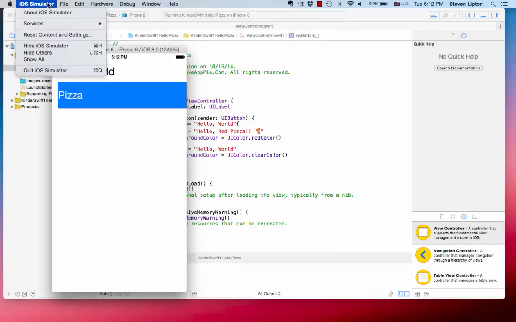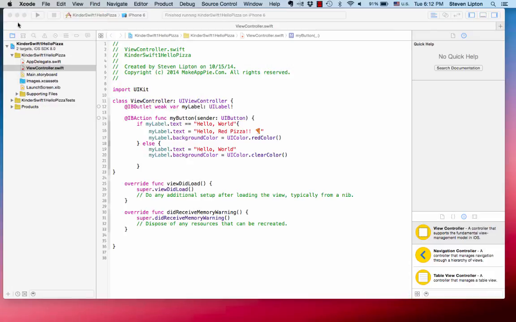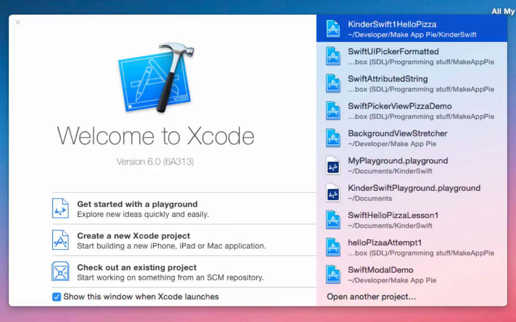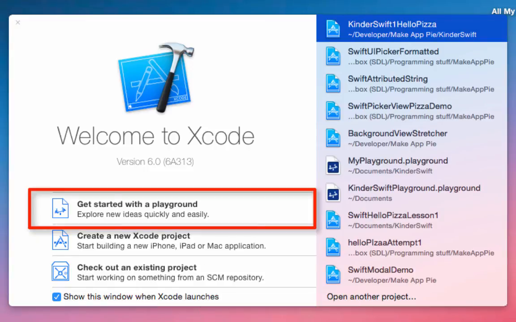Open Xcode. If you have any other project open, close them, and if necessary, restart Xcode. If you don't see the welcome page, hit Shift-Command-1 on the keyboard. When you have a welcome page, click Get Started with a Playground.